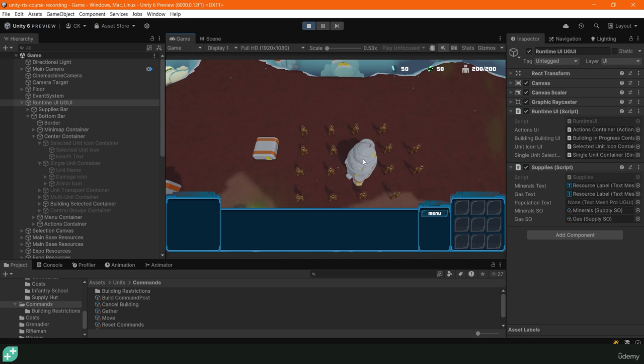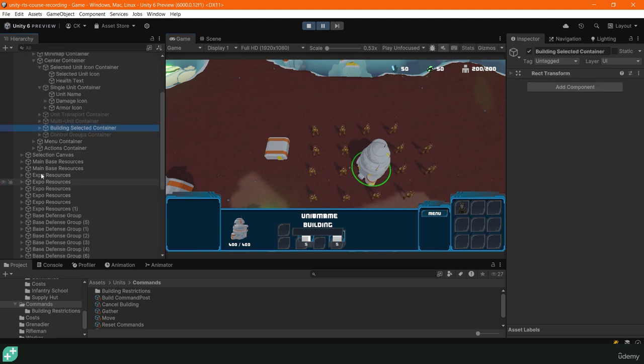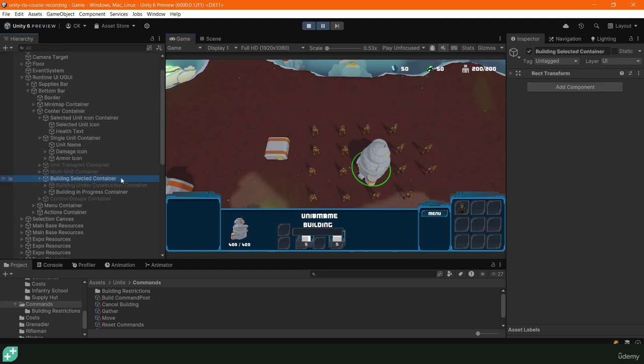Perfect. When we select a building, we have two UIs showing. That's actually okay. I want to leave it there in this lecture because in the next lecture, we're going to work on the more specific building UI stuff. And we can tell over here, our building selected container, we've got multiple subcontainers and we need to worry about the single unit container. So let's handle all of that together in the next lecture.